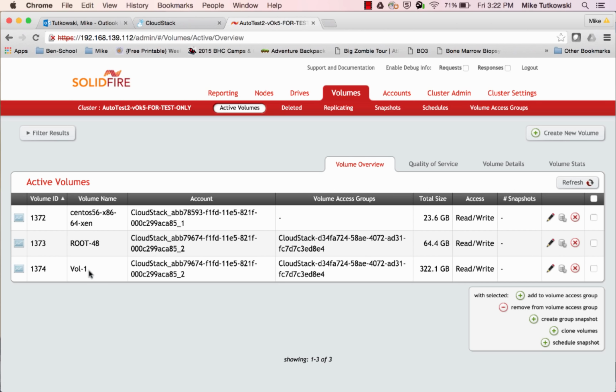So we can see that we do have a new volume called vol-1. It is in the same SolidFire account as our root disk, which makes sense. And they're both in the same volume access group. So again, this is an access control list. It says which hosts can access which volumes. And both of our XenServer hosts are in this volume access group, and both of our root disk and our data disk are in this volume access group as well. So that all is correct from a connectivity standpoint.